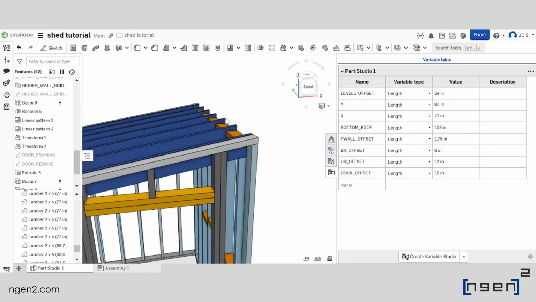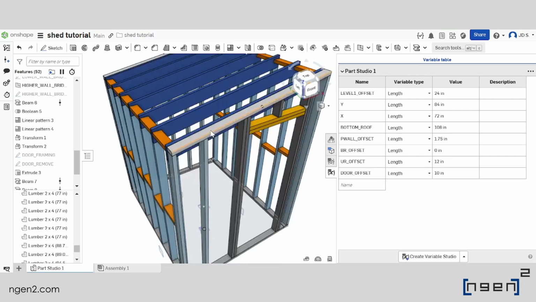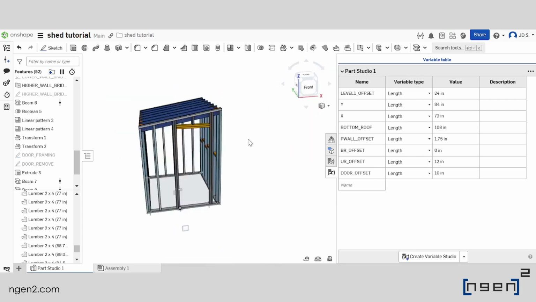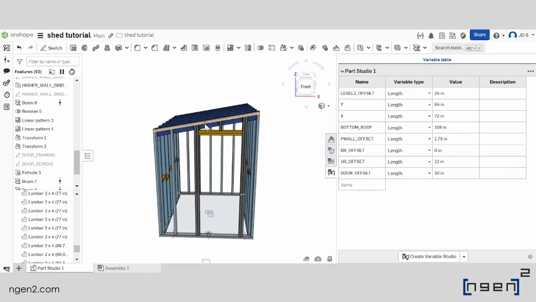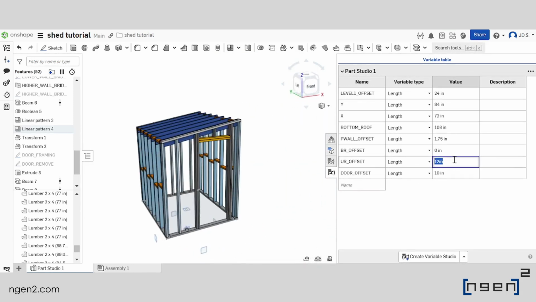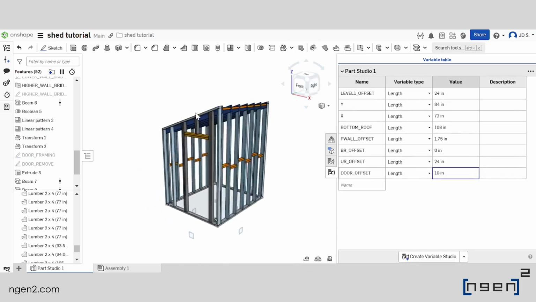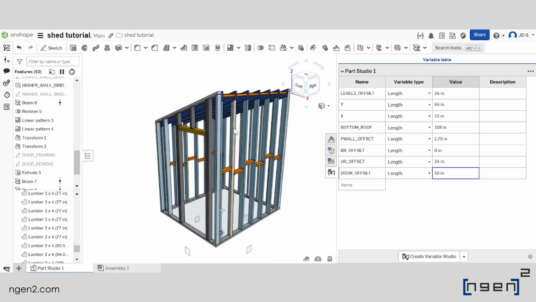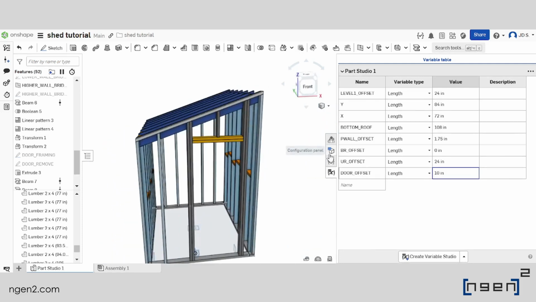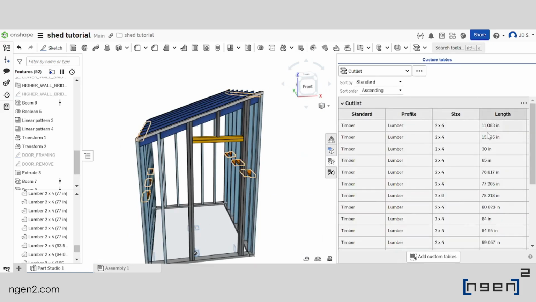Now for the most exciting and potentially problematic parameter. We are going to modify the upper roof offset and see if this works. Currently, we have 12 inches for the upper roof offset. We are going to change this to 24 inches. As you can see, this parameter has successfully worked, and the cut list has been modified accordingly as well.